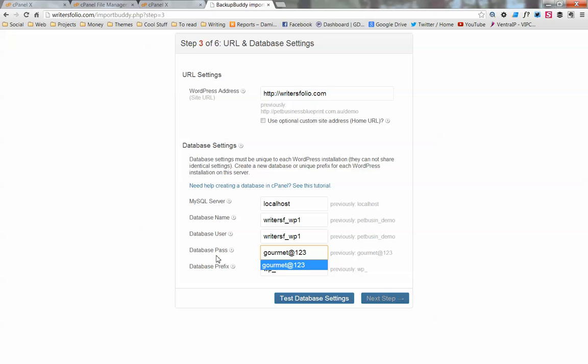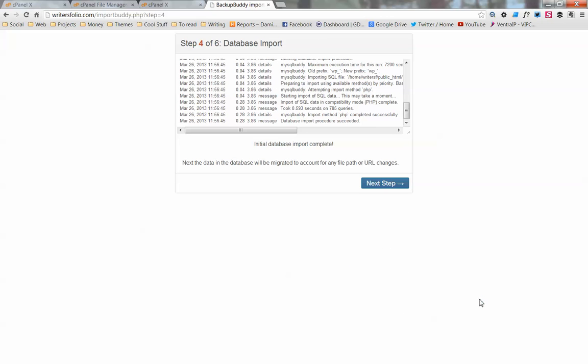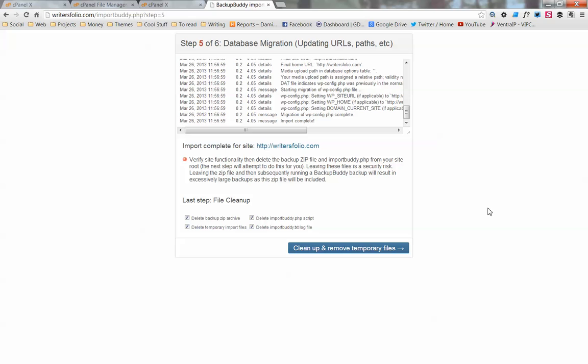Put our password in, whatever we made when we made up the database. Leave that the same. Test your database settings to make sure it works. I've got success all there. And we go next step. And now it's basically synced all the files with the database we just created. So it's put all the information back into the new database. And next to the database we migrated. Click next. So now the import's complete.